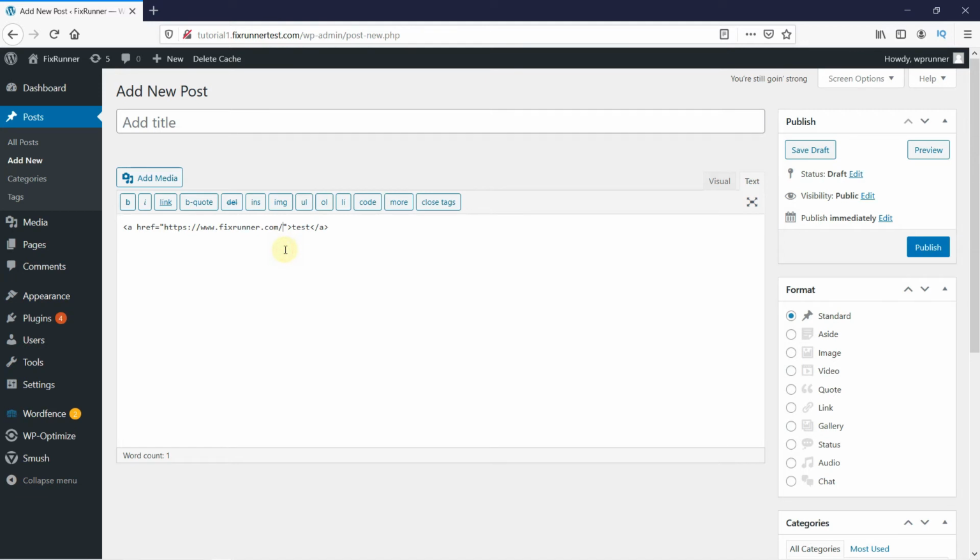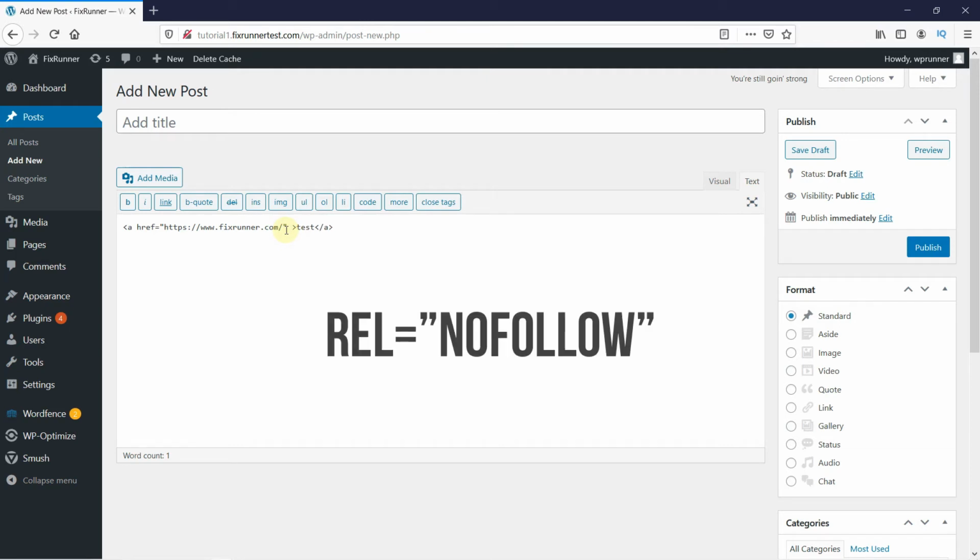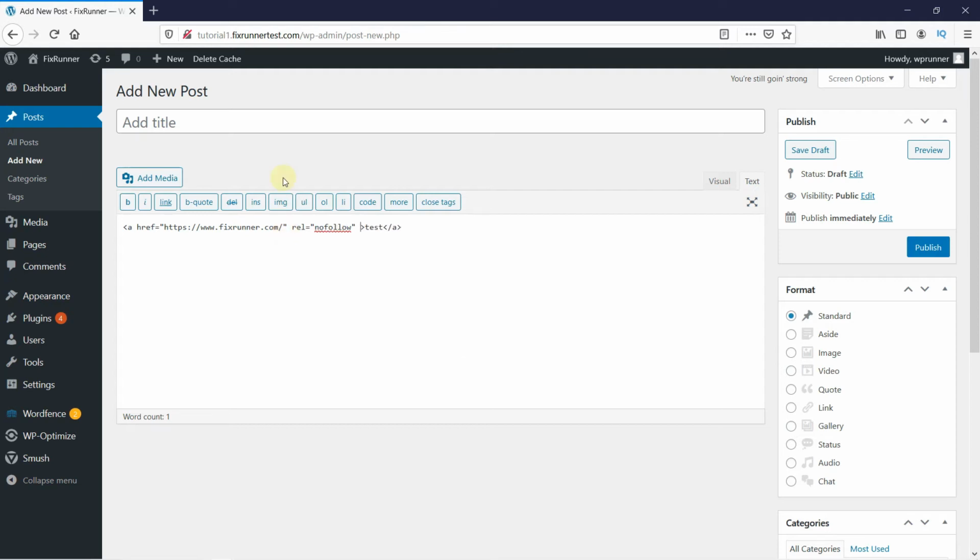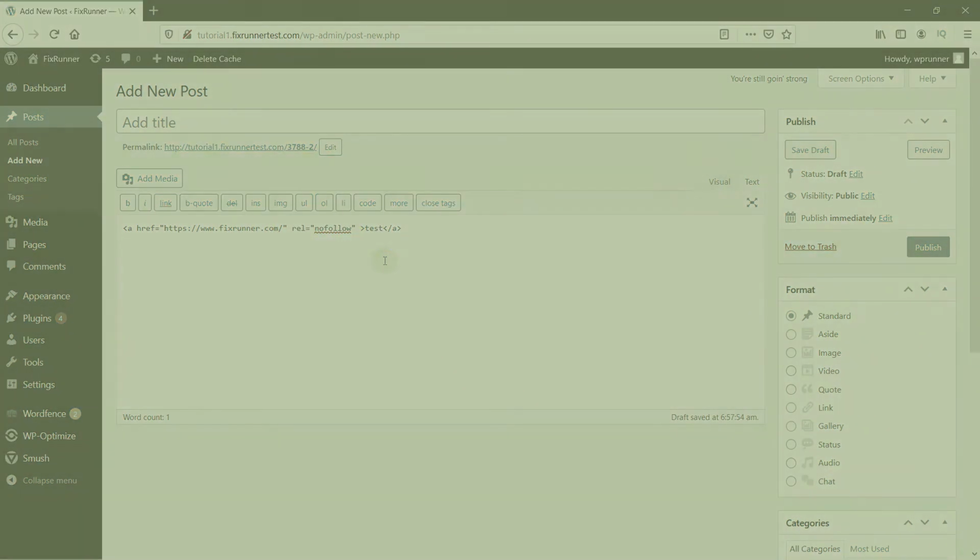Now right next to the URL, we will write the nofollow code. So click here and then write rel equals apostrophe nofollow apostrophe. That's it. All you have to do is add this code to add a nofollow attribute to your post.